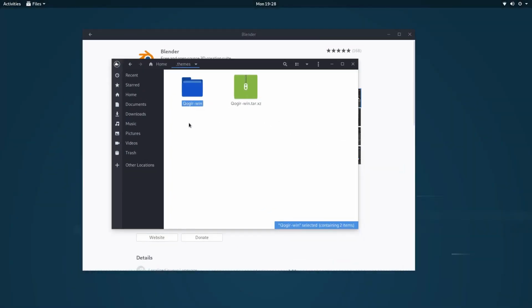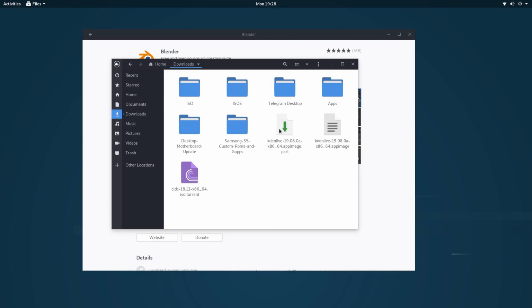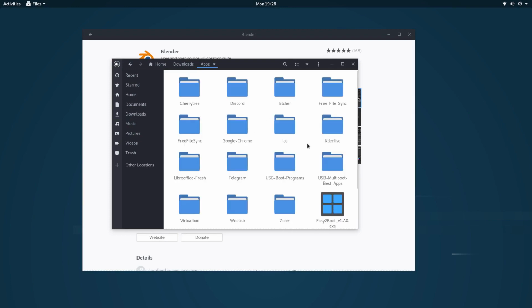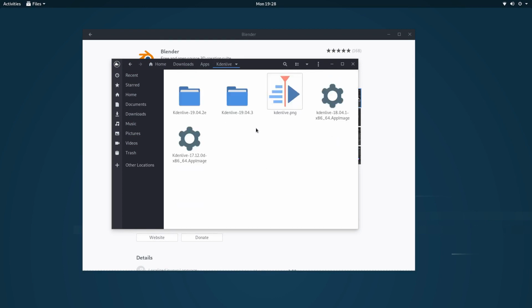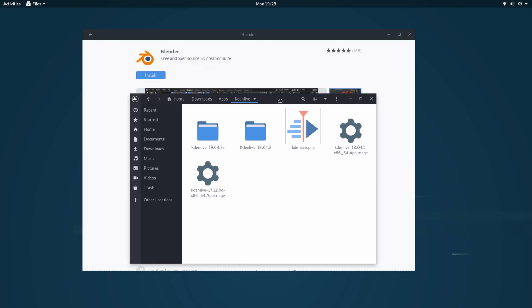So I have got in my downloads, you'll probably find I have under my apps, I'll have a Kdenlive here. So I had the 19.04.3 and then the 04.2e and then the 3.2e had a problem. The 3 was working better, but then it started having the same problems as this one, which was the audio video sync. So I'm hoping that this one is better.